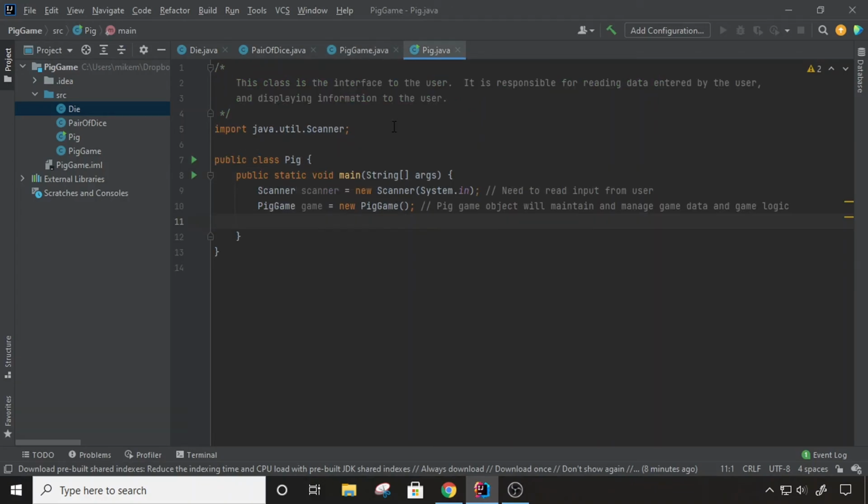And this is your driver class. The driver class is going to be the interface between the user and the game. So this driver class is going to need a scanner. So you're going to have to instantiate your scanner object. And it needs an instance of the pig game. So you instantiate your pig game object. And then after this line, on line 11, that's where you're going to go ahead and start setting up your loops and getting into the logic of interacting with the user and sending the correct data to the game.